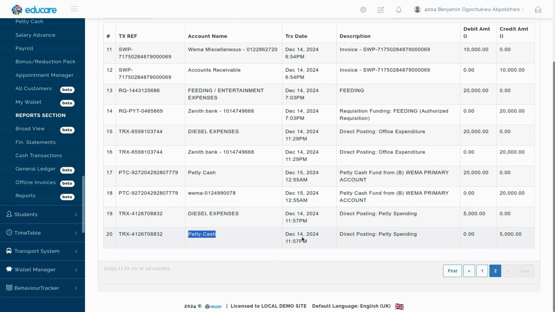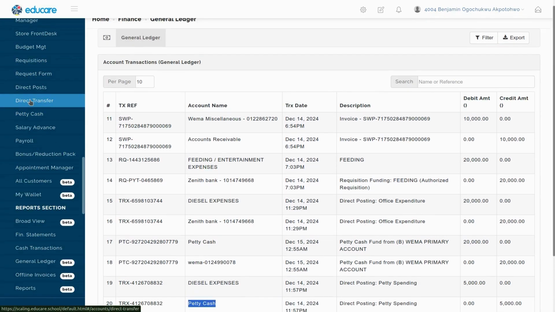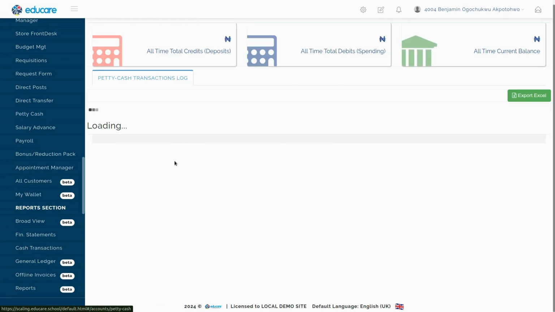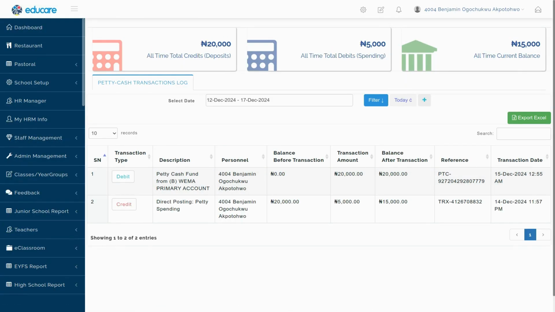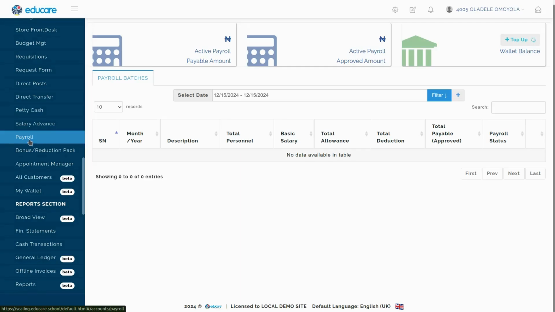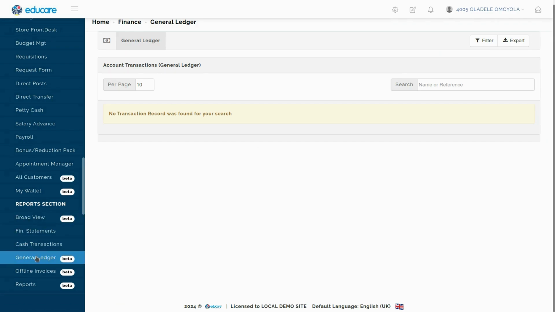So apart from seeing it in the ledger, petty cash, having its own dashboard, will also be able to give you the debit and the credit side of things. So even payroll, when processed, in fact, let's take the liberty of cleaning up the account so that we can see the ledger fresh again. So, okay, the whole thing has been cleaned up. So again, our ledger is empty.